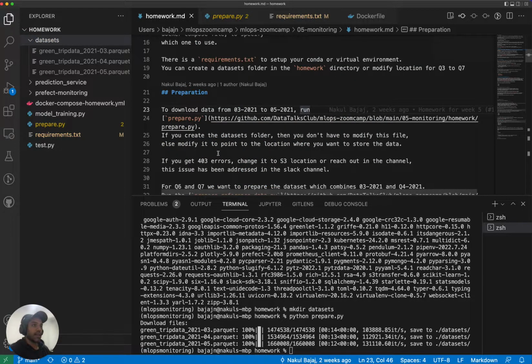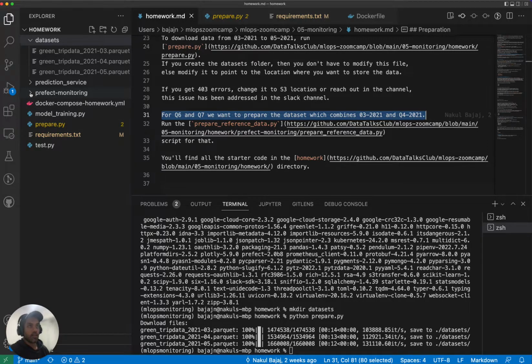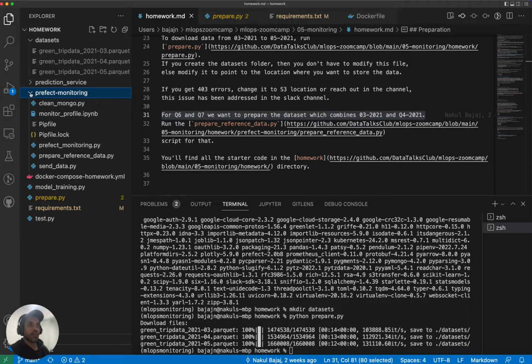So what does it say? We have prepared that, and it's also saying for question 6 and 7, we want to prepare the dataset which combines 0, 3, and 4. And for that, we want to run the prepare reference dataset file. Okay, so this file is in the prefect monitoring folder, which is prepare reference data. So let's just run that.